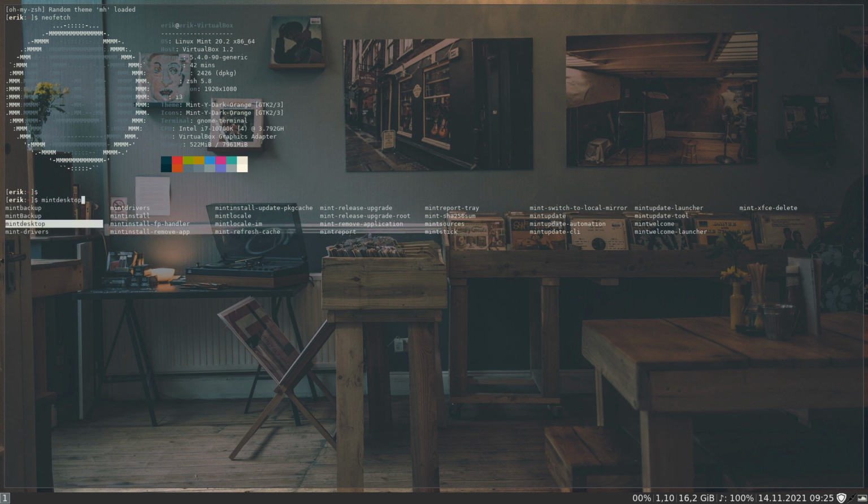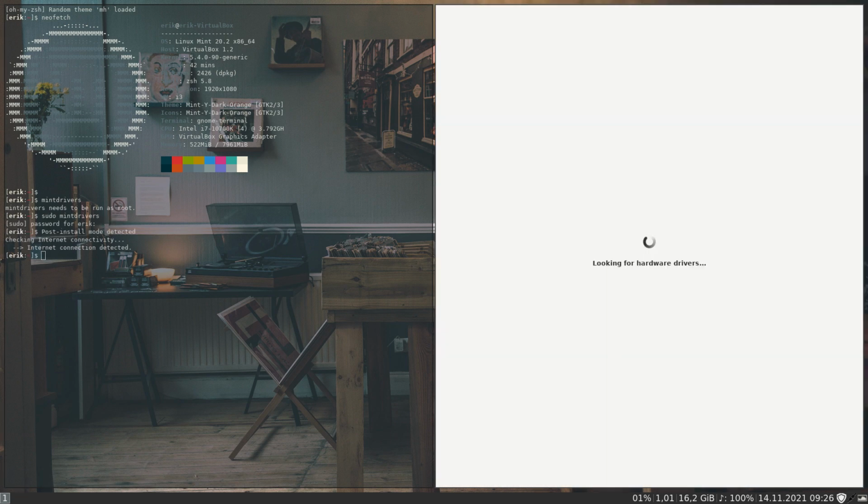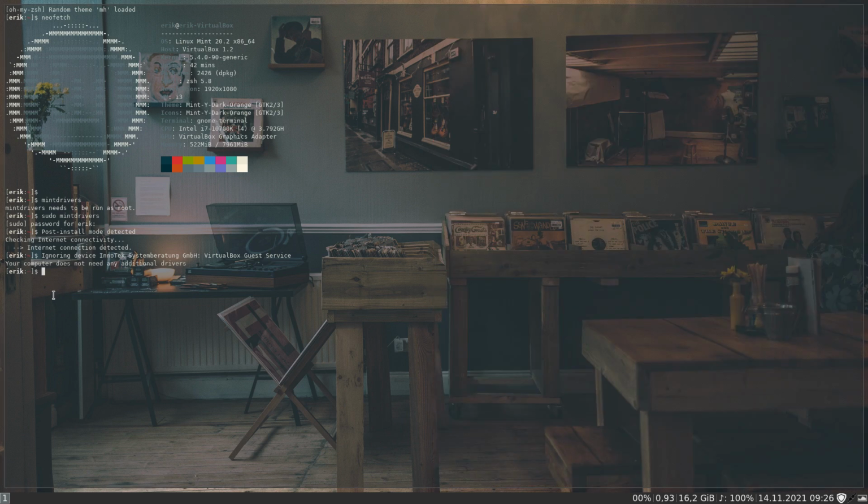Fine, I'll run it as root then. Yeah, that's the application I was referring to. Would be great if every Linux distribution would have this, and certainly Arch. Killing this thing again. Your computer does not need any additional drivers. Yeah, it's called VirtualBox, my friend.